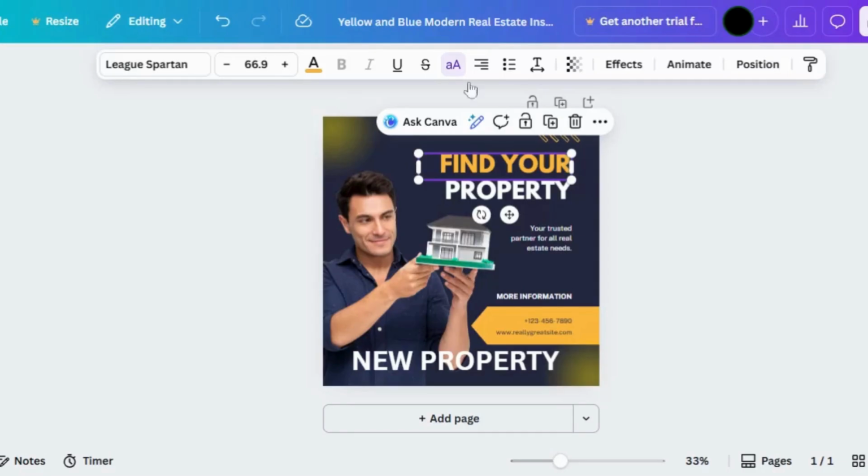Now let's talk about the toolbar at the top of your screen. This is your customization hub where you adjust fonts, colors, spacings, and effects.